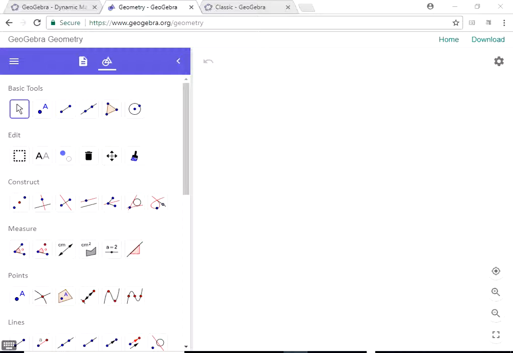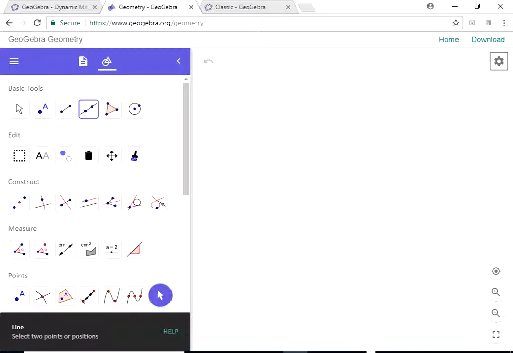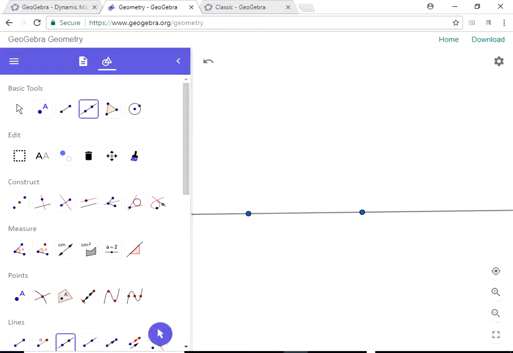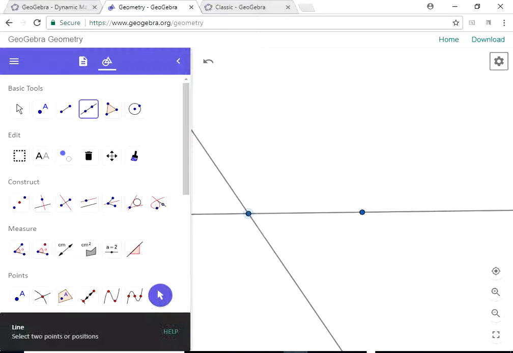Today we're going to learn how to construct a perpendicular line to a line that we create. So first we have to start off by making a line with point A and B. So we have that point A and point B.